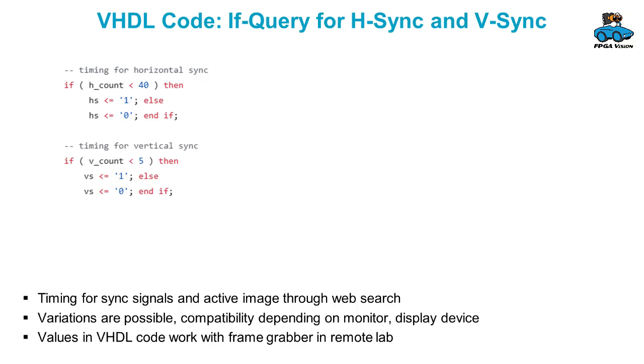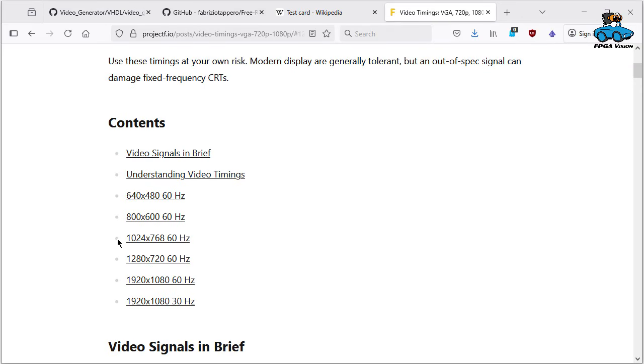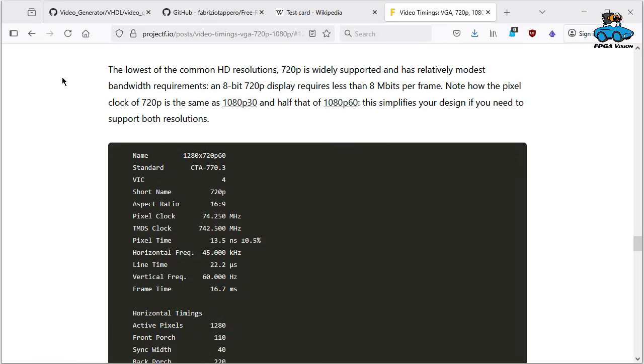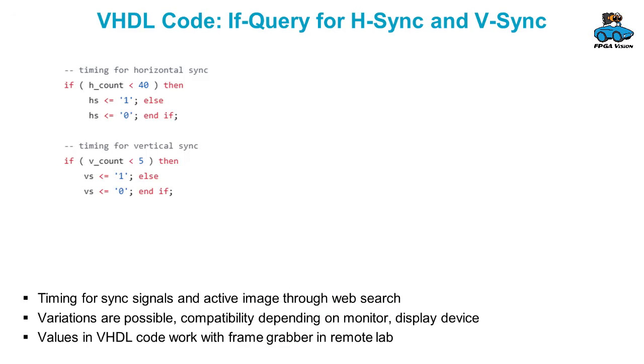You can search that on the web. There are specifications for the timing of the 720p format available on different websites. There might be variations. The version that I use here in my example and also on my GitHub page works with the frame grabber in our remote lab.